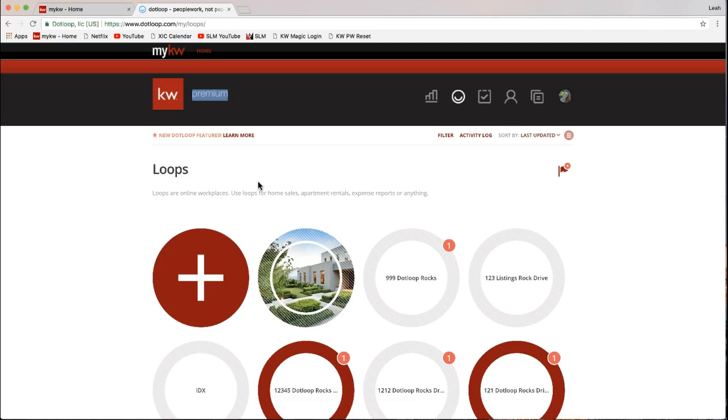Again, if your Dotloop account is a light blue and you do not see Premium on the top left, make sure to go ahead and email support@scottleroymarketing.com and we can get that fixed up for you right away.